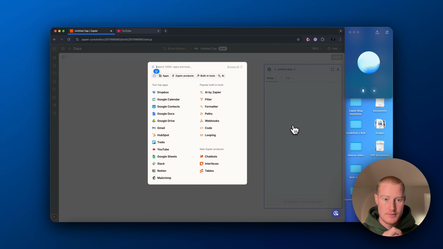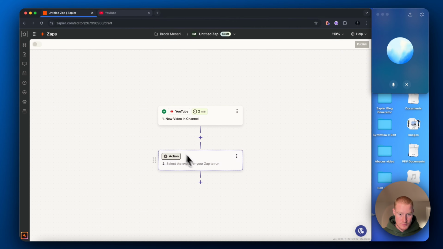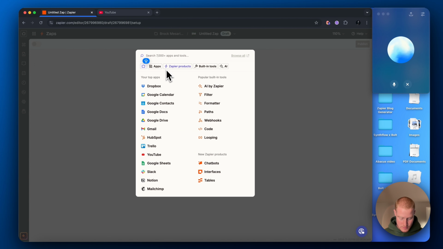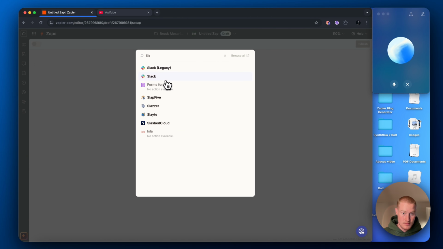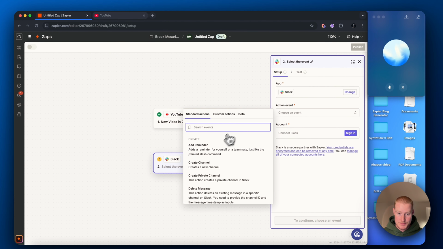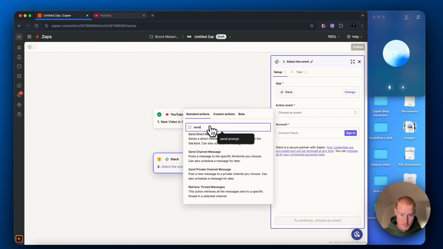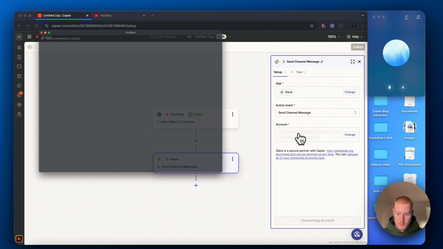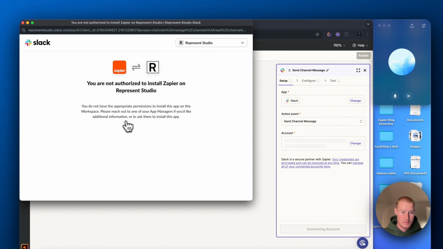Great. Now that the trigger is set up, let's configure the action to send a message to your Slack channel. 1. Set up action. Click on the plus icon to add an action. Choose Slack as the action app. For the action event, select Send Channel Message. Connect Slack to Zapier and follow the prompts to authorize access. 3. Set up action. Choose the Slack channel where you want the message to be posted.